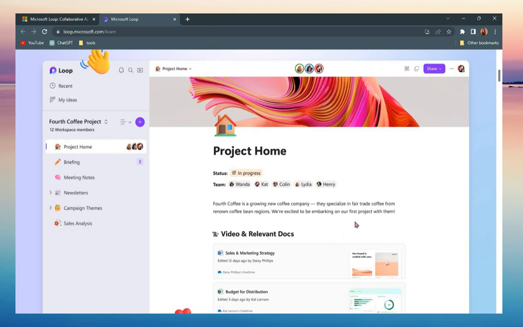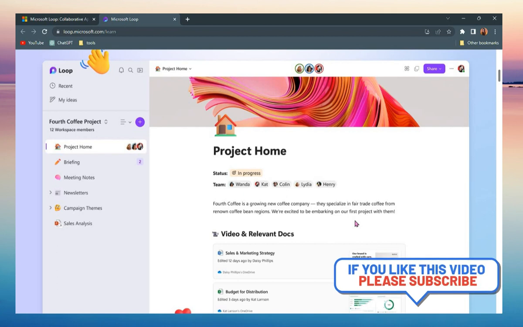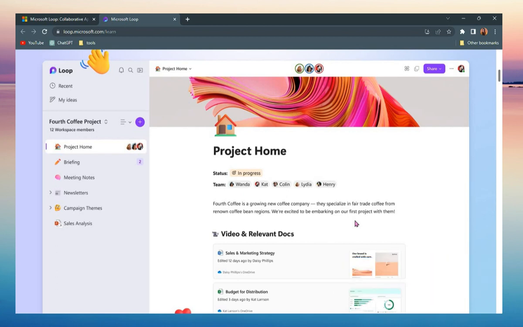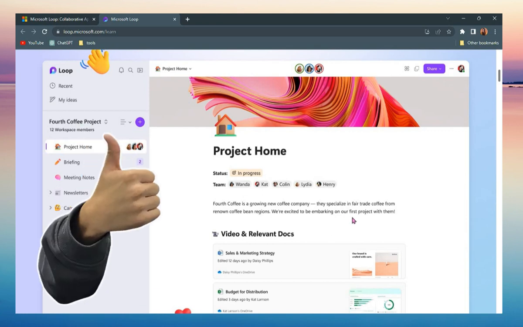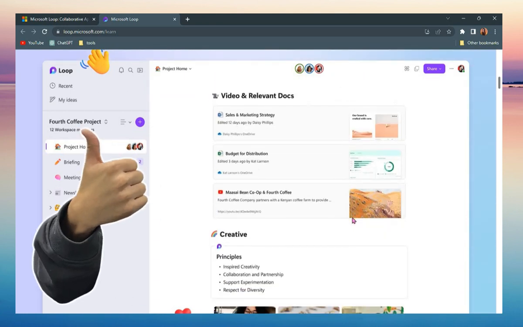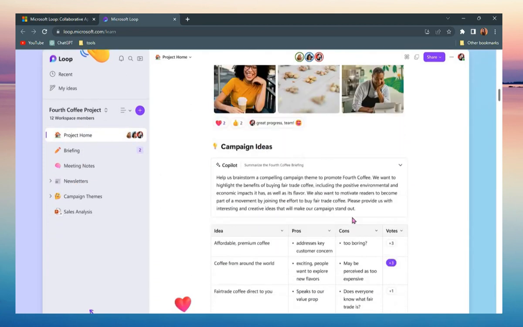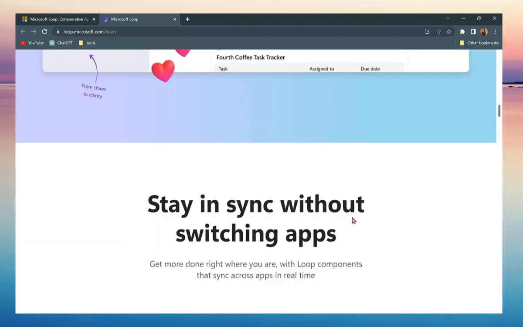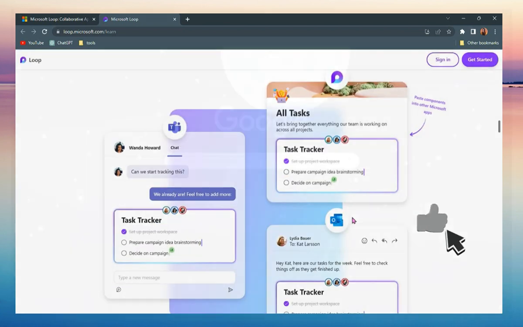So, if your company requires you to use Microsoft Loop, or you are head of a company and you want to organize your team, you can use Microsoft Loop. Well, in this video, I will show you how to start and use Microsoft Loop. Without further ado, let's head on to the tutorial.